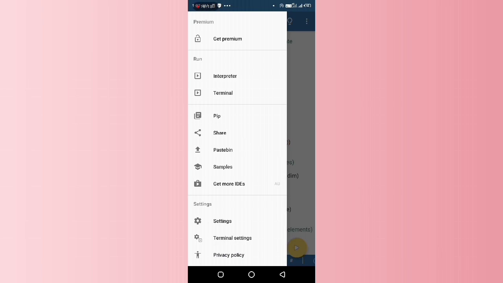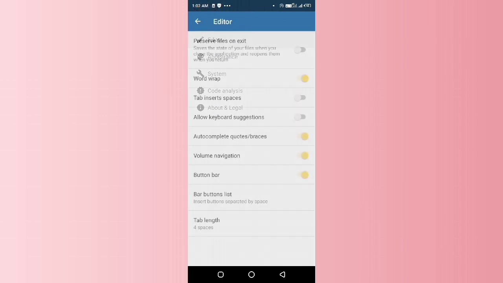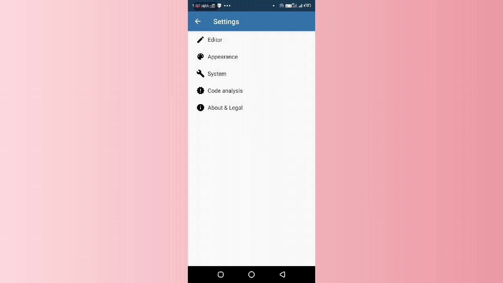There are options for get more IDEs, and there are settings, terminal settings, and privacy policy. I'm just opening the settings, friends. Just look here. This is the editor. When you click on this editor, there are so many options available: word wrap, tab insert spaces, keyboard suggestions. I have selected these: autocomplete codes, volume navigation, and button bar. We'll just go back. If you want any of these functions, you can enable them, friends.